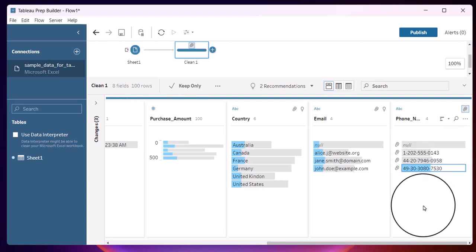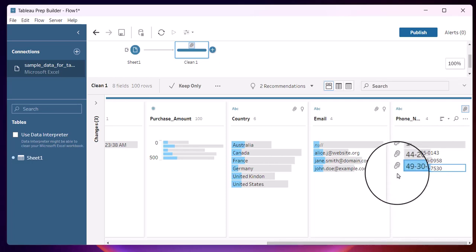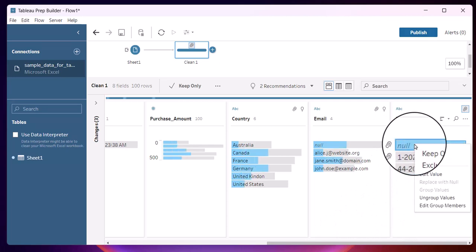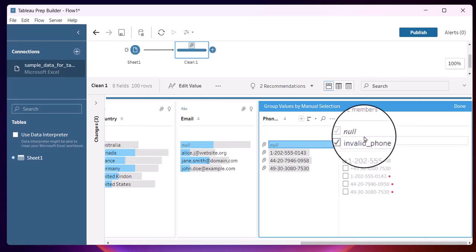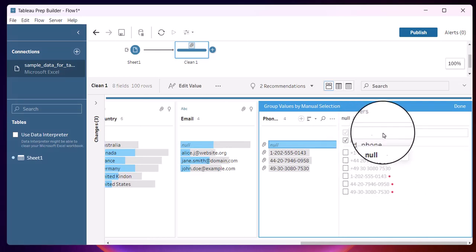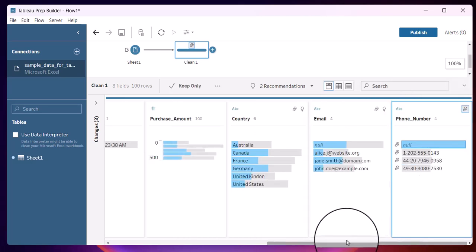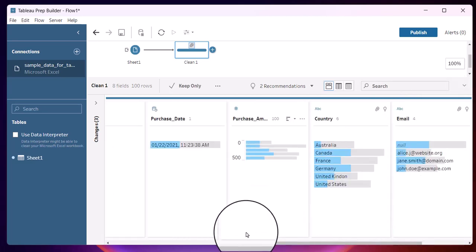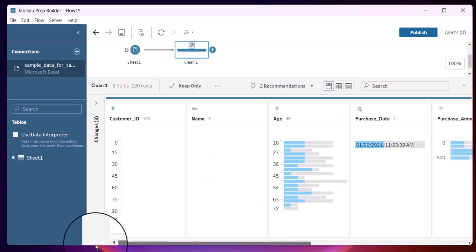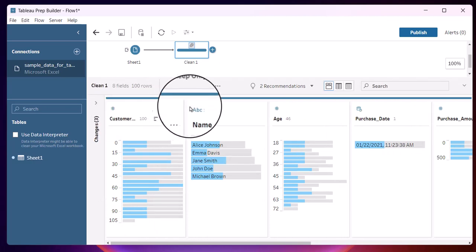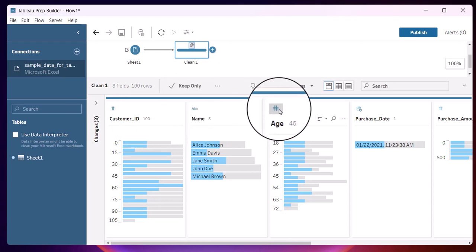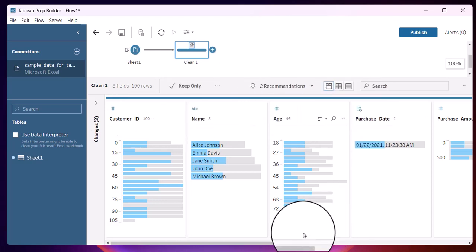I have a null value, which is okay, meaning no phone number associated with that set of records. You know, there are plenty of them. As you can see, I can edit the group members of that, and you can see that I have invalid phone number as well as null associated with that. Now let's continue checking, right? So if you can see here, let's take a look at the data types. This is a number, which is okay as a whole. Here I have a string. This is a number, a date, and so on.